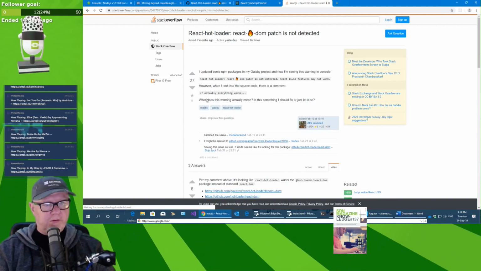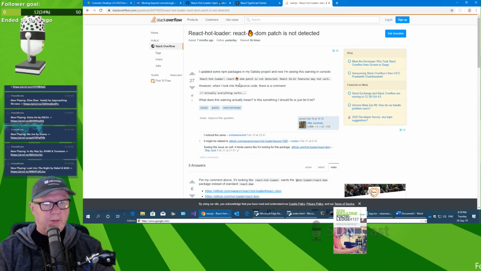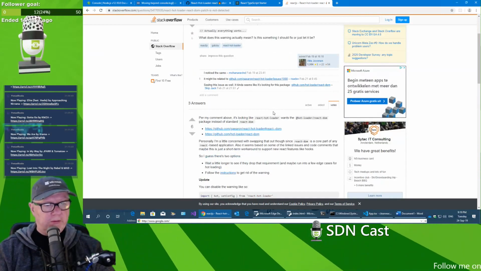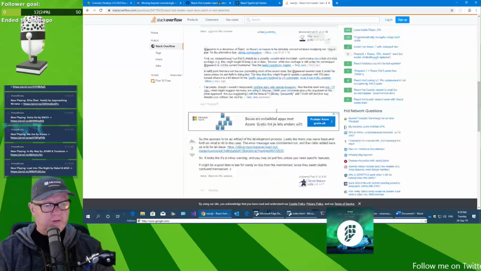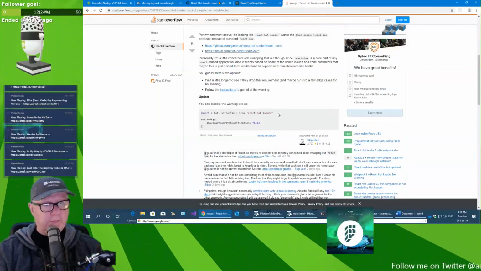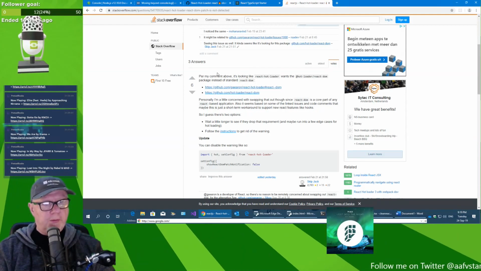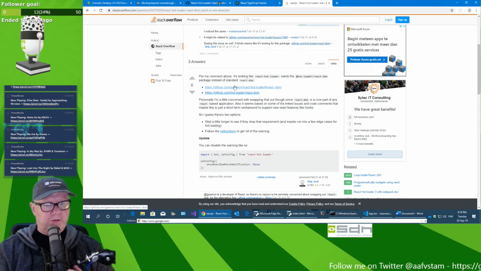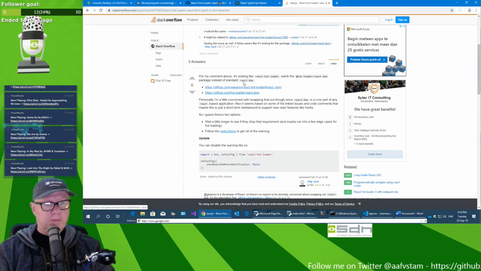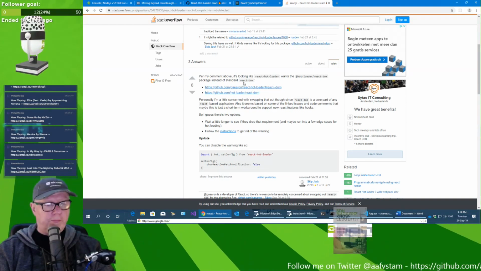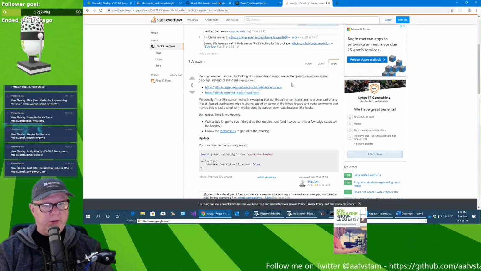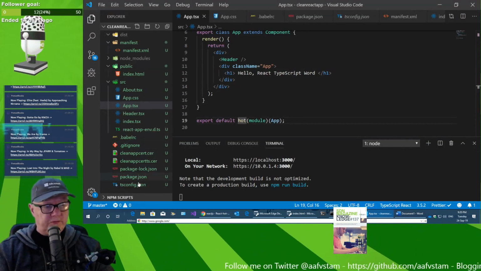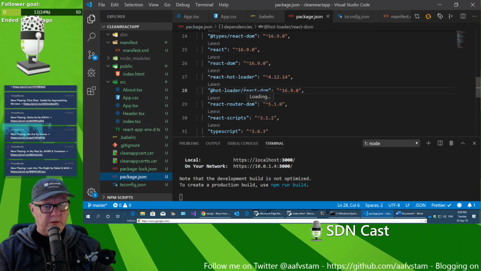Stack Overflow, that's always a good thing. Updated some npm package and blah blah blah. When I was looking at source code, actually everything works. What do they actually mean? 3 answers. Okay. Per my comment above, it's looking like React hot loader wants the hot loader React DOM package instead of the standard React DOM. Oh, should you replace this then, instead of having this one?